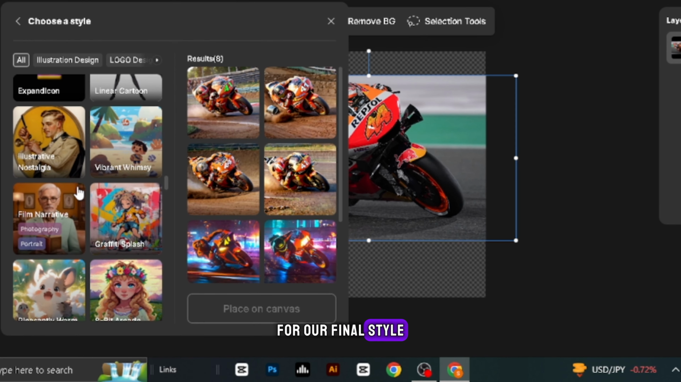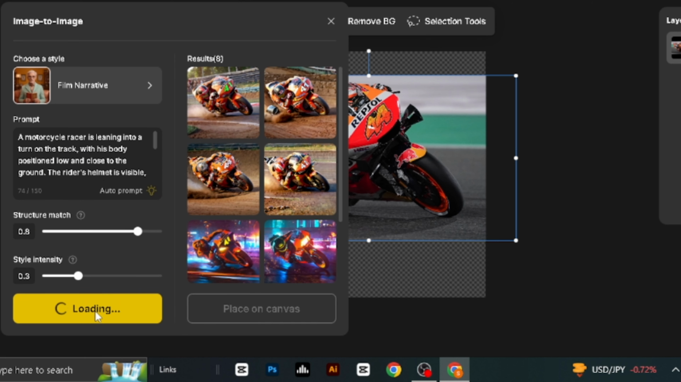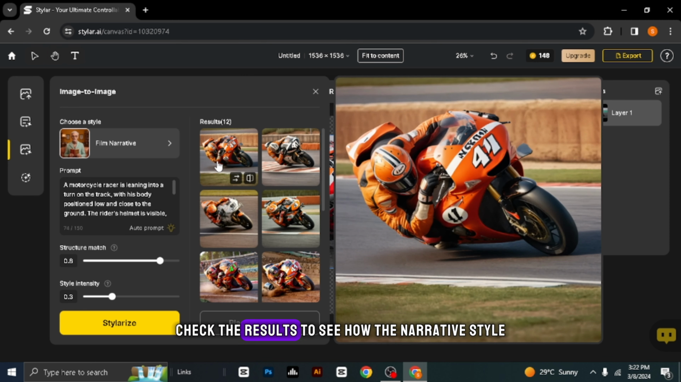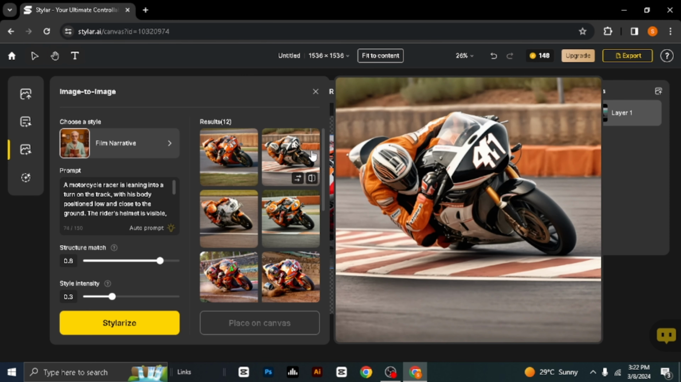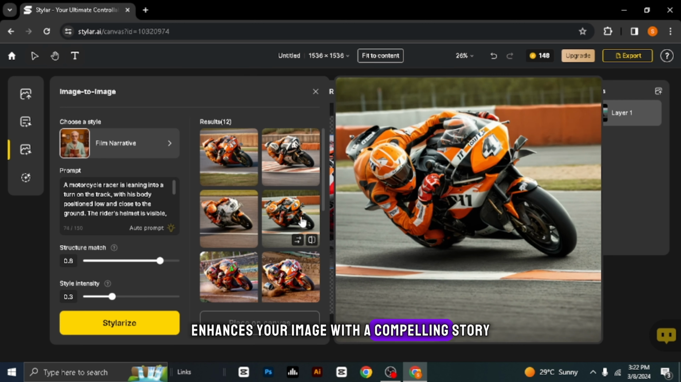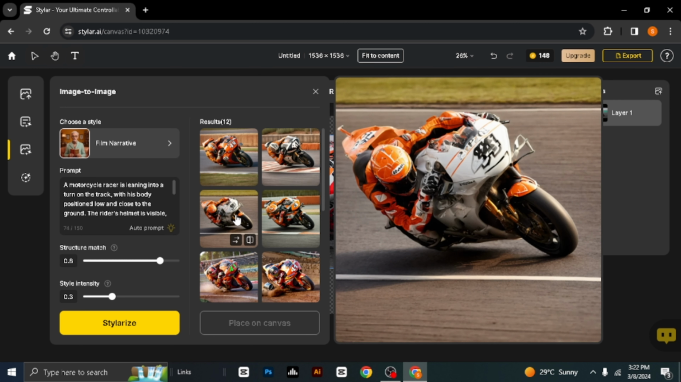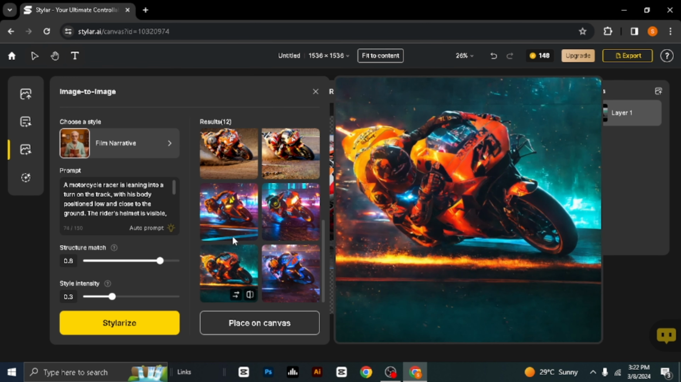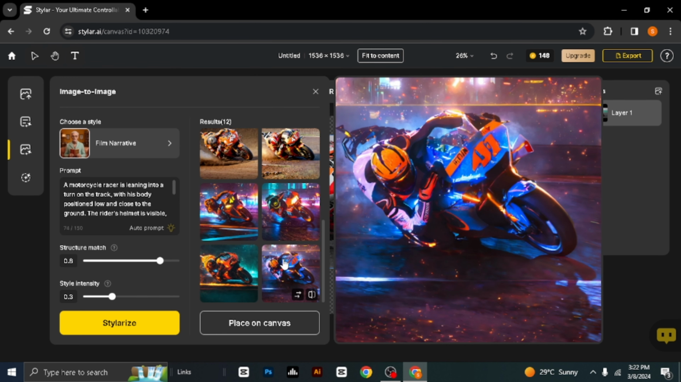For our final style, let's add a narrative touch. Click on Narrative for a storytelling-inspired transformation. Check the results to see how the narrative style enhances your image with a compelling story. Choose the image that you like the most from the transformed options.